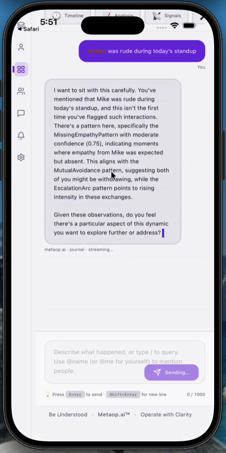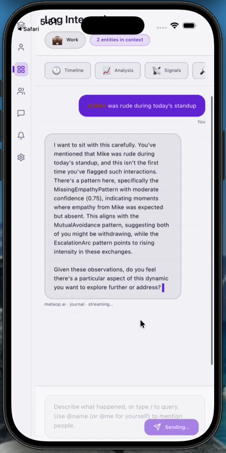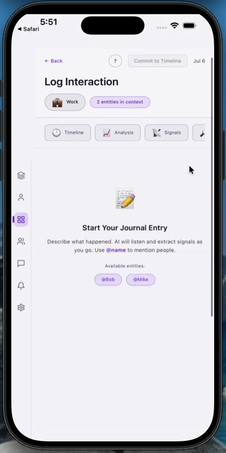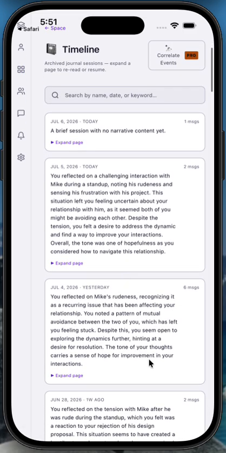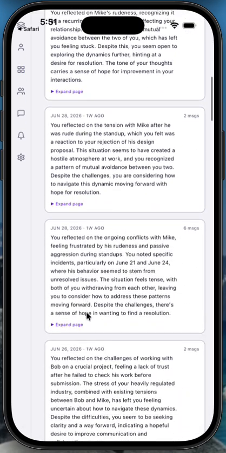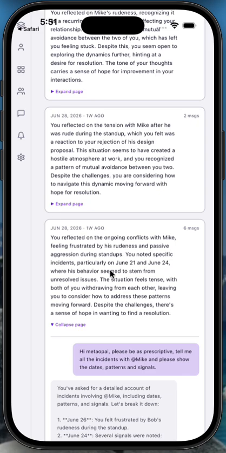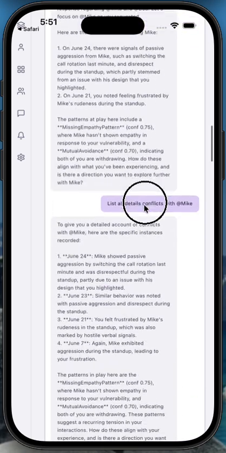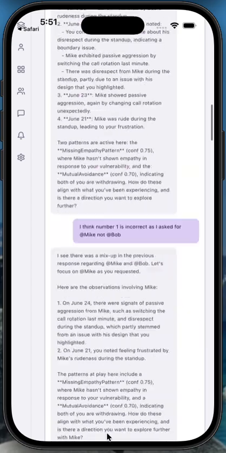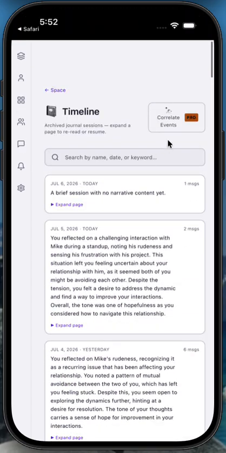And notice it's actually pulling from history as well. I'm going to go ahead and commit that to the timeline, just to give you a vibe of how it works. You can click the timeline and see all past interactions here. Notice that these are summaries, but if I click on it, you could see the actual transcription of what's happening. You could go back and resume it if you want to. So that's pretty much that.